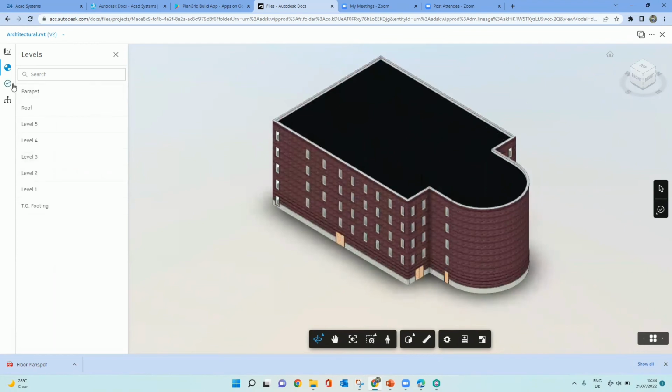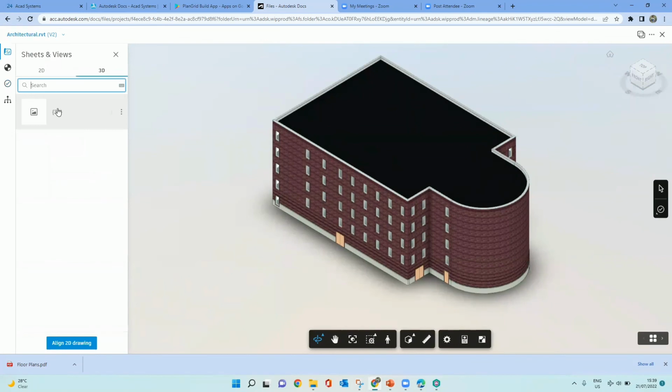Also from here you have issues, quite similar to the process that we did in 2D. And then here are the sheets. So you would have the 3D and 2D here. If your Revit file has sheets set up, they will be shown here.